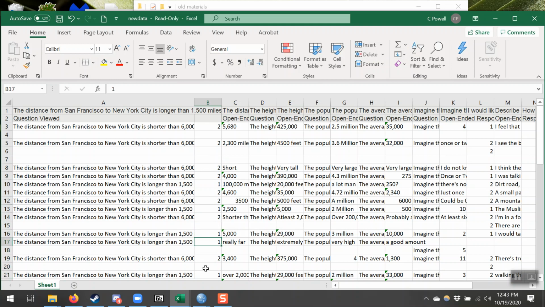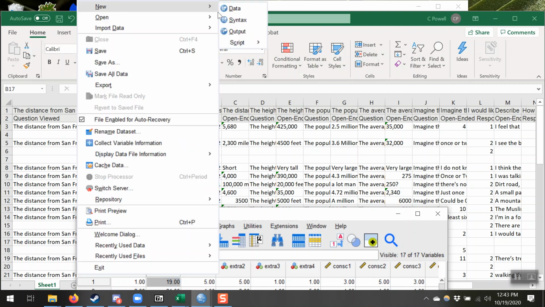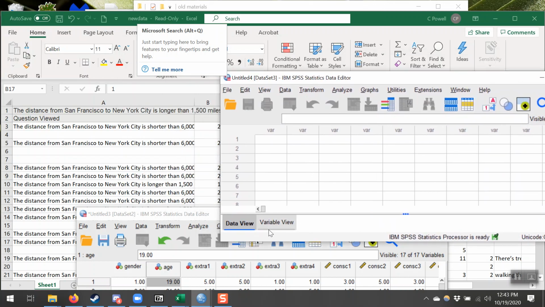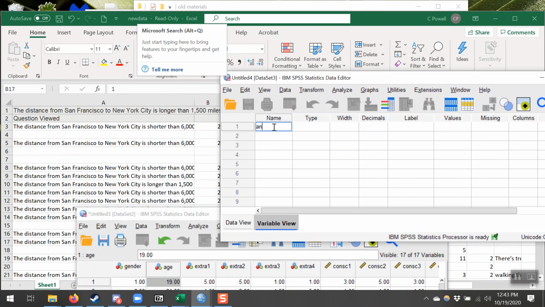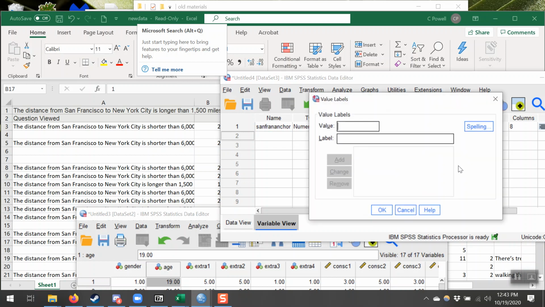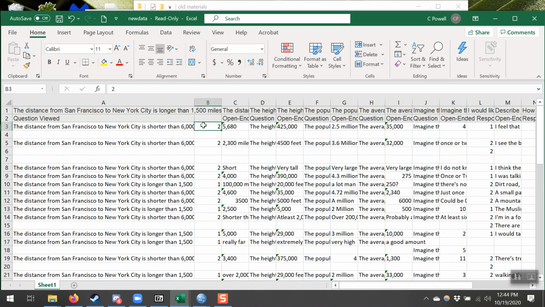And then I'd copy and paste it over into SPSS, create a new data file. Once again, very similarly to gender, I would go ahead and have San Fran anchor, something that makes sense to me intuitively, and then I'd label it in the values, 1 low, 2 high, and then I would copy this over into my SPSS.